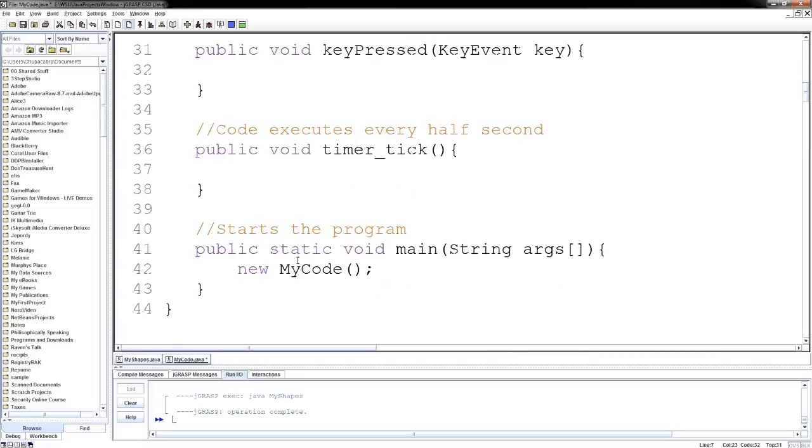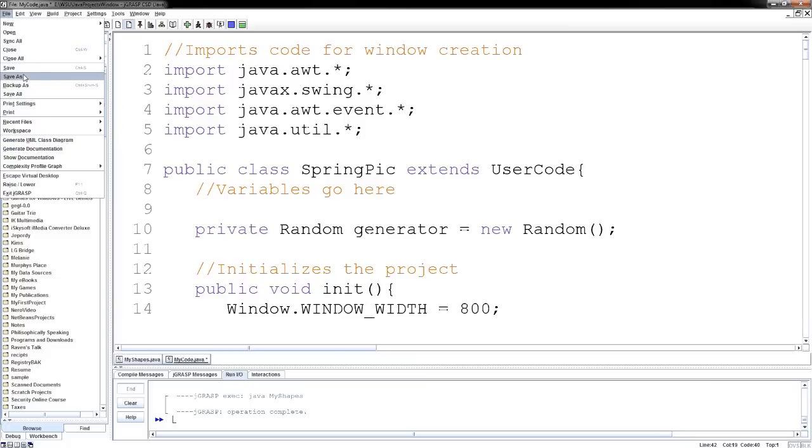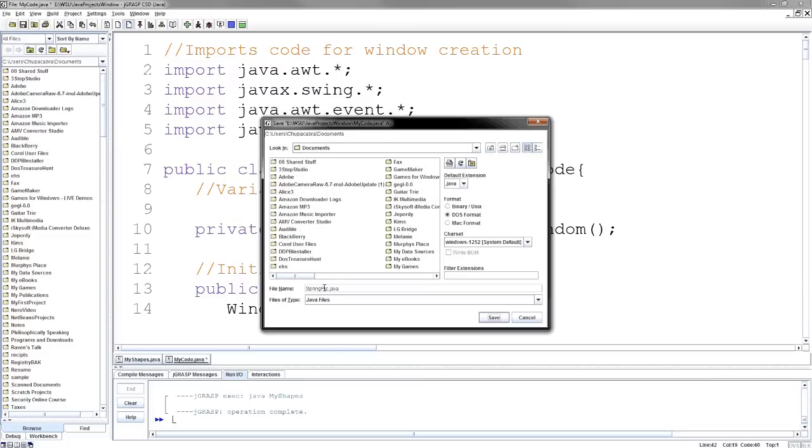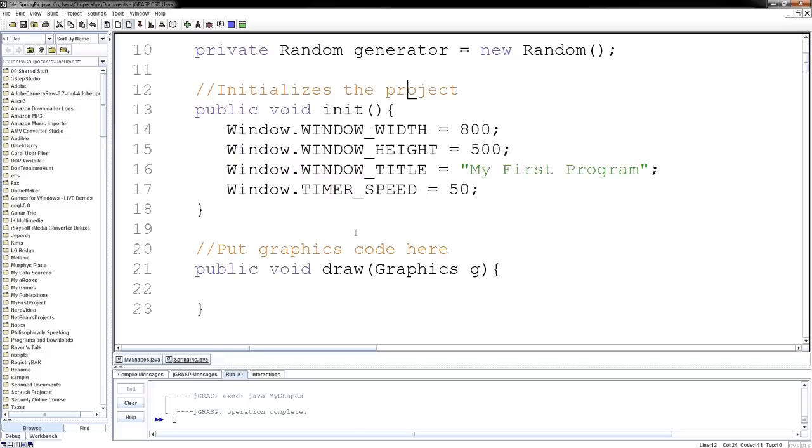Okay, now copy that because we also need to rename it in two places, the class and then also in main. Here's my code. We've got to replace that with our spring pic. Okay, now as soon as you have that copied and pasted in both places, then you can save the file. So now I'm going to say save as, and it's going to automatically come up as spring pic, and I can go ahead and hit save.